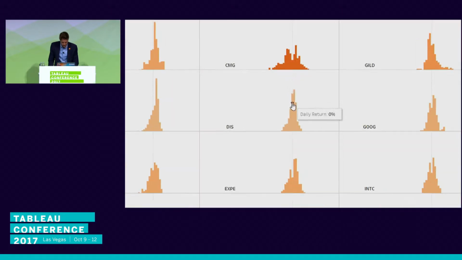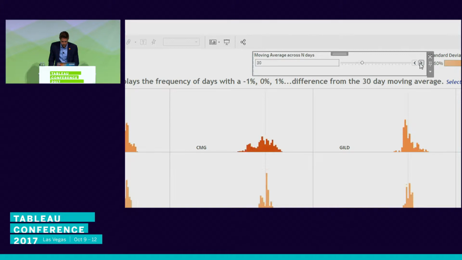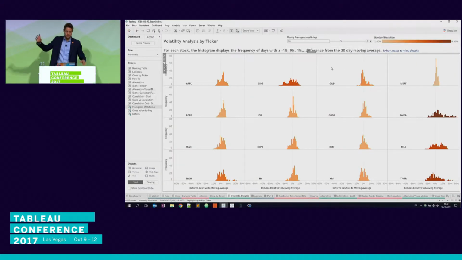So here I can say I want the previous 30 days. And I can see different histograms with the frequency of days with the variation between -1 and 0, 0 and 1, etc. And this gives me already some good insights. For instance, if you look at, let's say, Adobe, I can see they're pretty much concentrated around 0%. It means that it's quite stable.